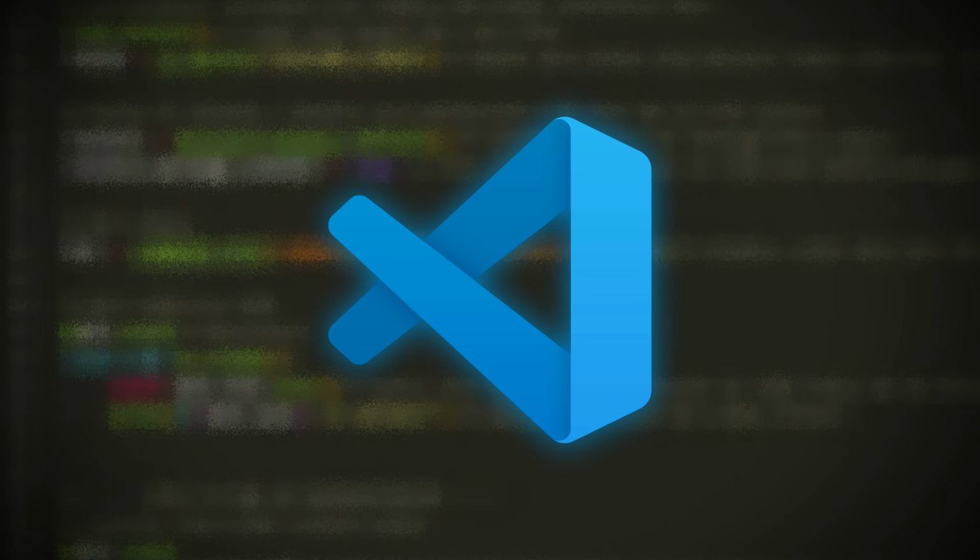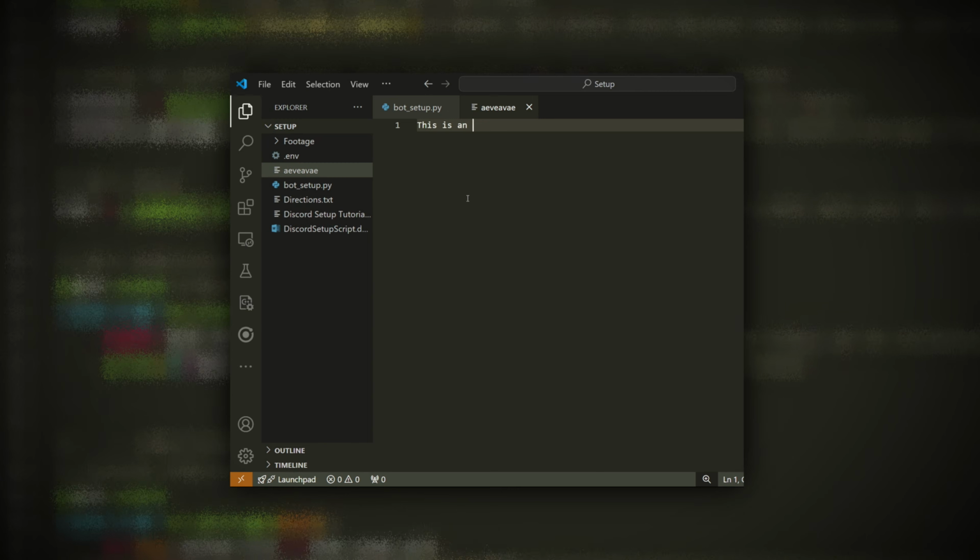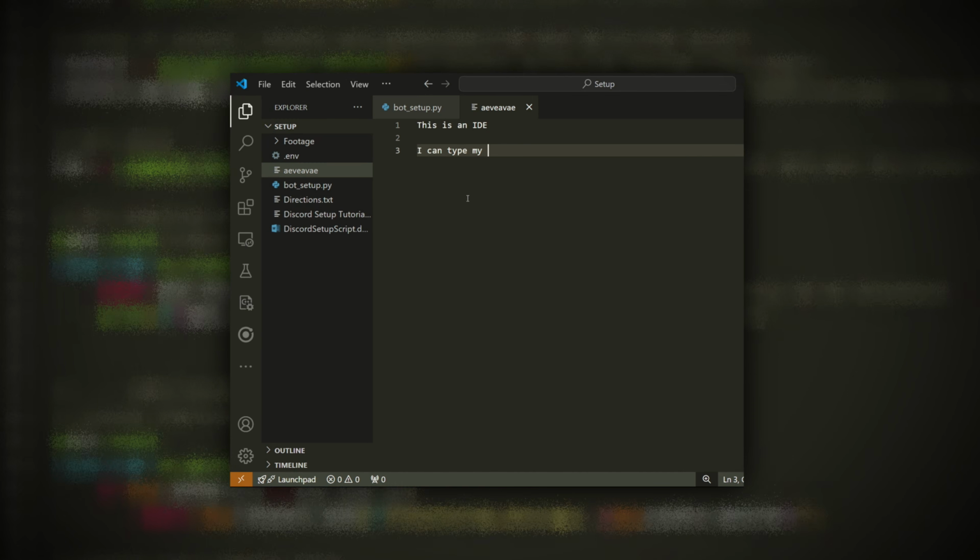For my IDE, I'll be using Visual Studio Code. If you don't know what an IDE is, it's basically just a text editor where you can write all your code in.